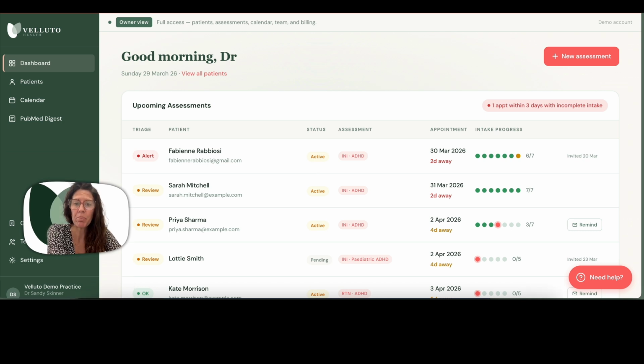Let's now look at the GP interface. This is accessible by any web browser and it sits alongside Medical Director and Best Practice. We're now looking at upcoming appointments in the dashboard view with Fabienne Rabbiosi, the upcoming patient with an appointment on the 30th of March 2026, which is 2 days away. She is currently active and having an initial ADHD assessment. She's been invited on the 20th of March.